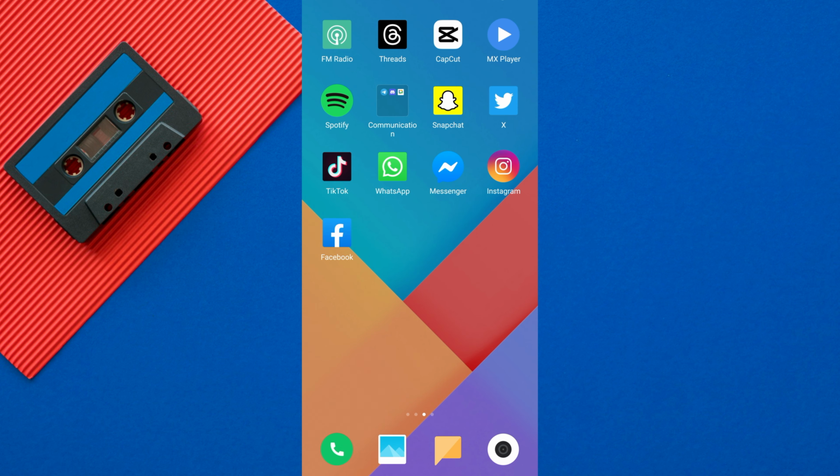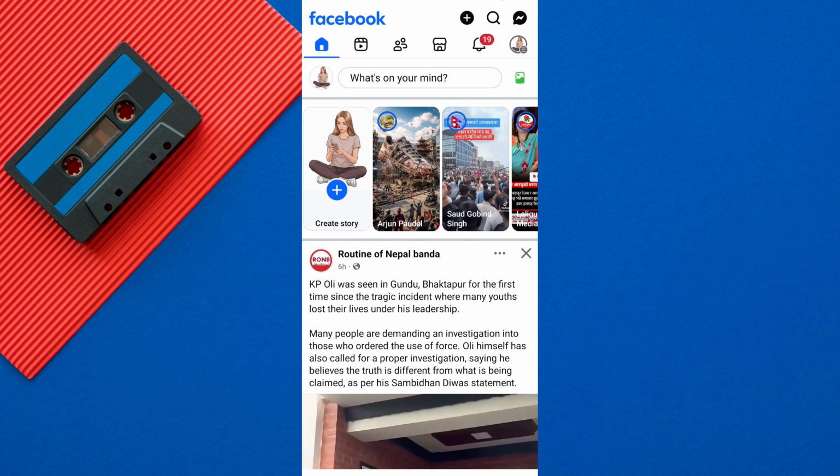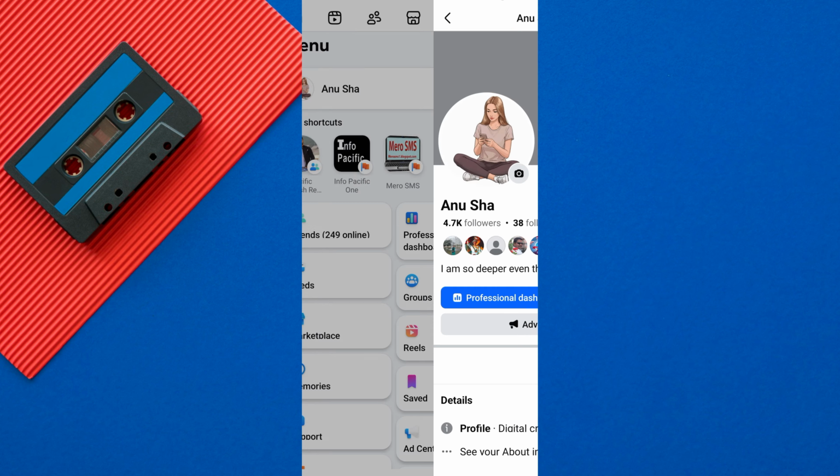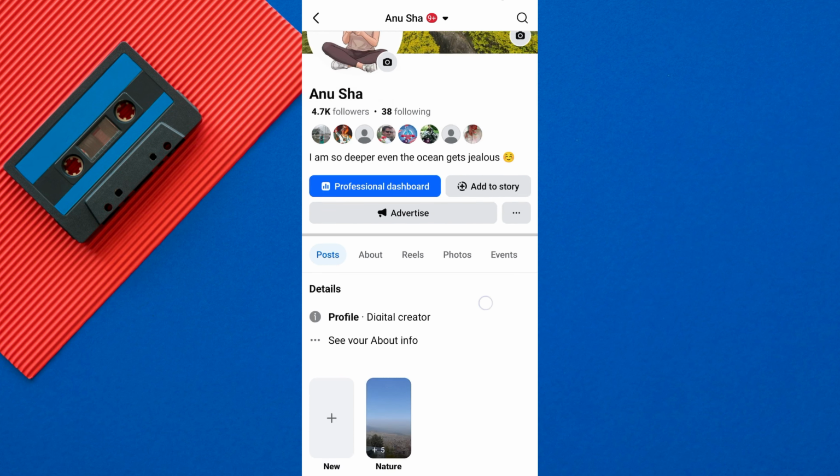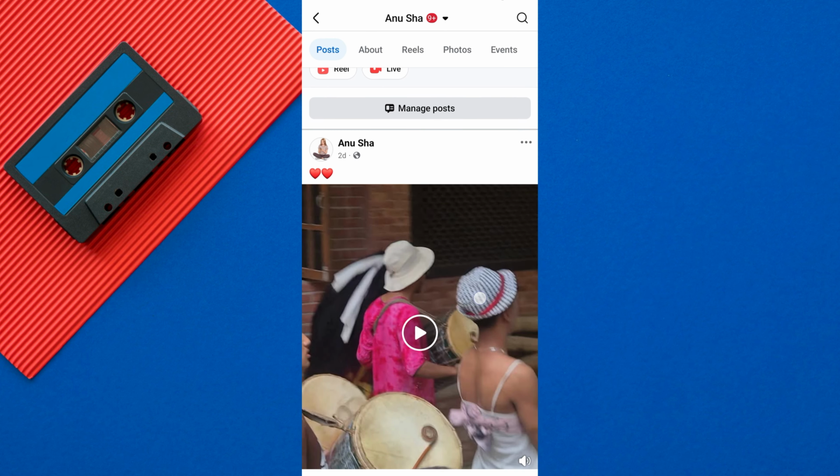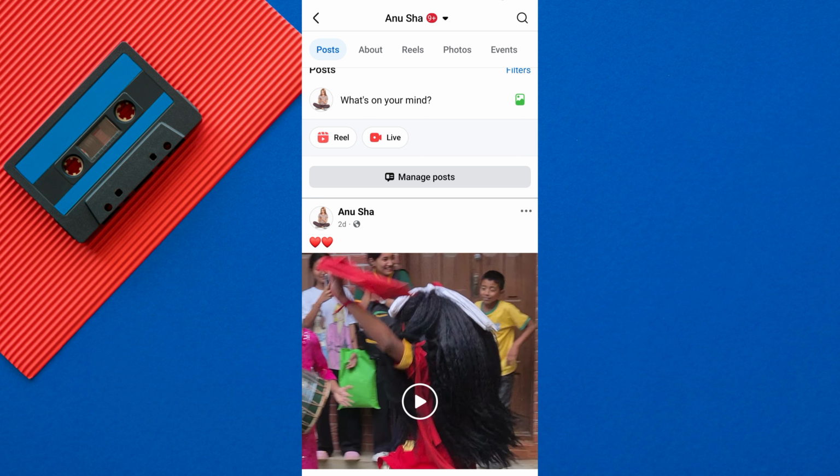To download your Facebook Reels, first, open the Facebook app on your mobile device. Once you're on Facebook, go to your profile by tapping on your profile picture. Now, scroll down to the Reels section and find the reel you want to download. Once found, tap on the reel video to open it in full screen.